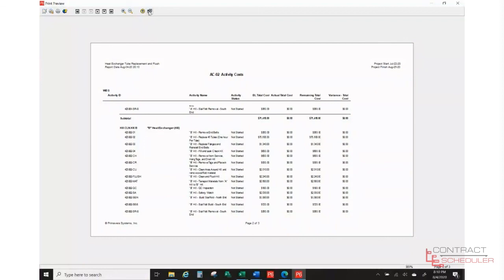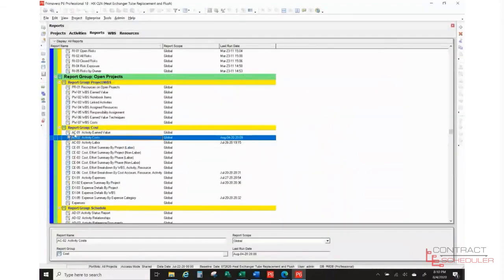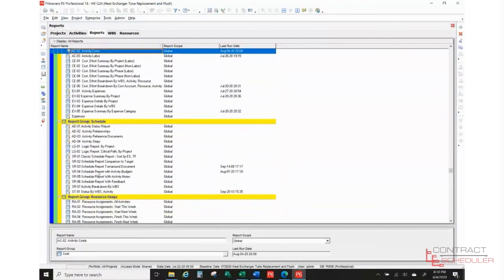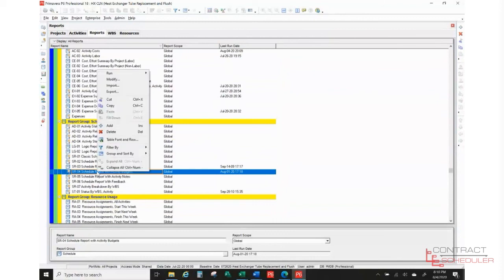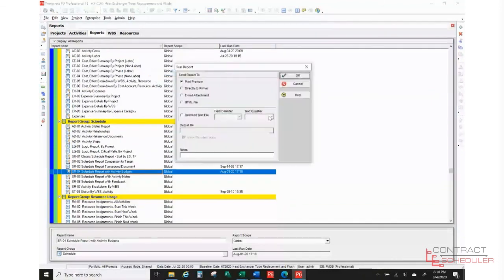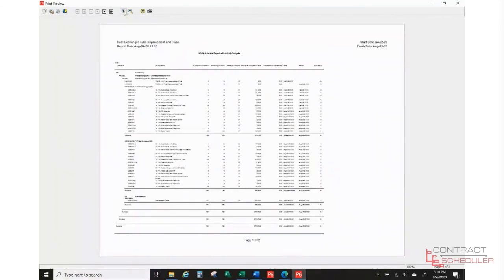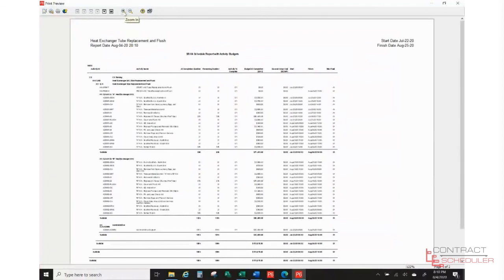Now I'm going to come out of there and go to the next one. Let's go down a little bit more. It's SR04. Right click, run, report. And this is schedule report with activity budgets. Let's see if we can make it just a little bit bigger so you can see it. It's a nice spreadsheet. It all fit on one page. It does go by activities again.